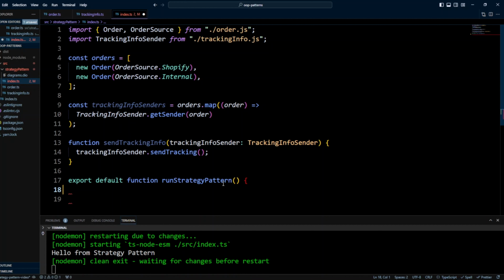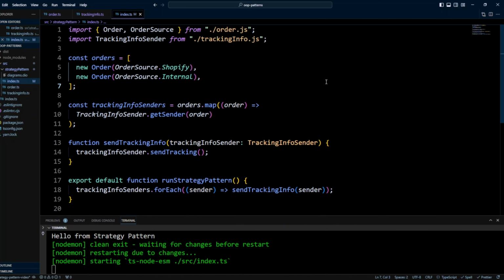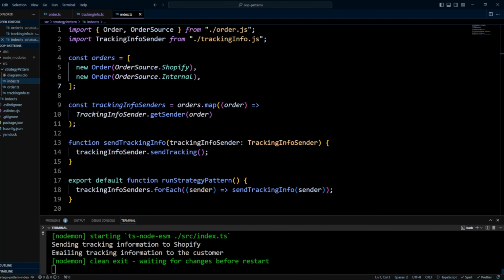Now let's export default function runStrategyPattern. In this function, we will go through the tracking info senders and call forEach on them. Then we'll pass the sender, and we call the function sendTrackingInfo and pass the sender to it. And that's it. Now let's go ahead and save the file and see what we're going to get in the output. As you can see, we got two console messages: sending tracking information to Shopify and emailing tracking information to the customer. Looks like our code is working.